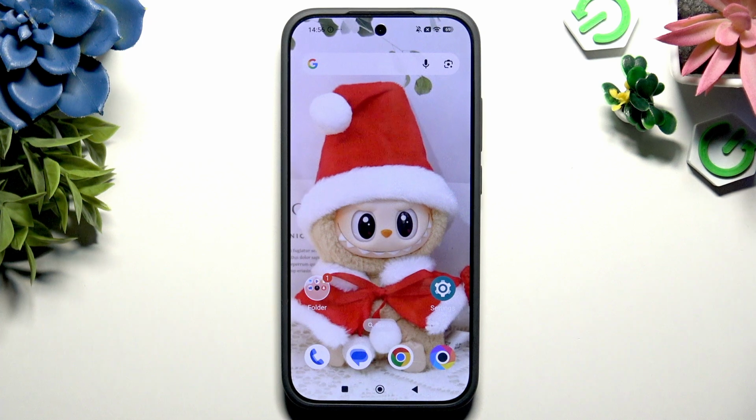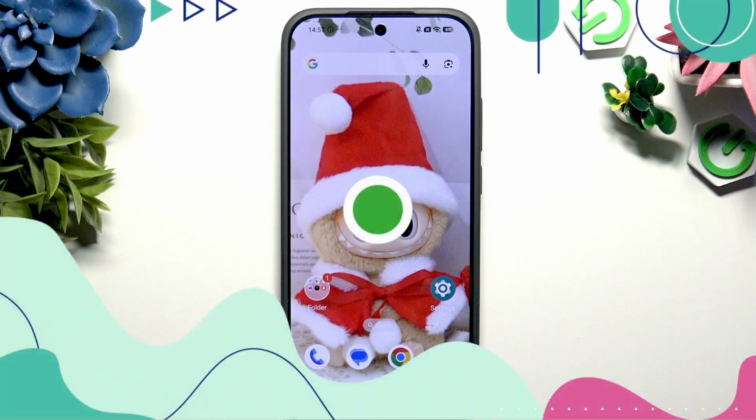In front of me is POCO F8 Pro, and today I would like to show you how you can turn on and use Keyboard Clipboard.